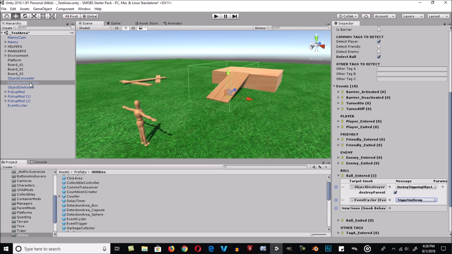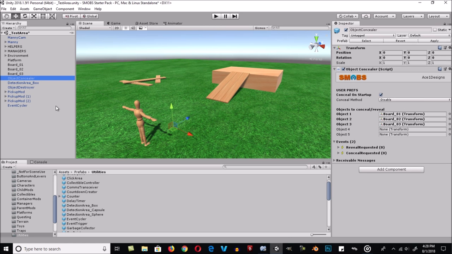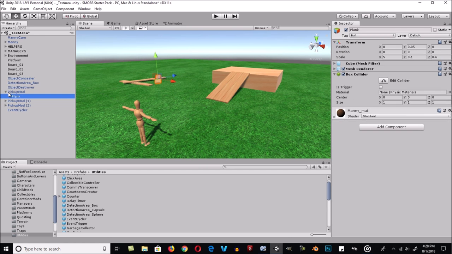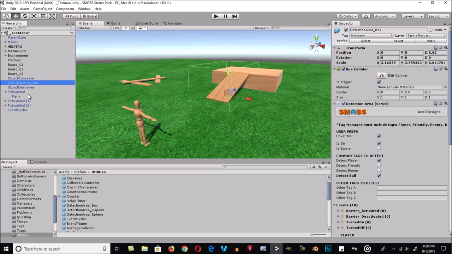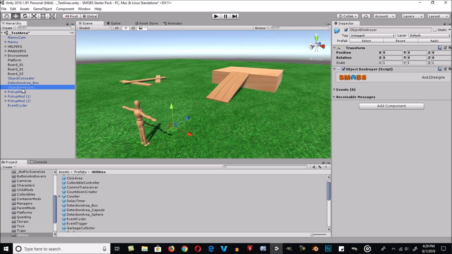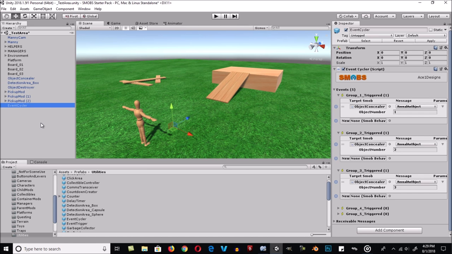Our ObjectConcealer will hide the ramp boards at the start of the game. The pickup mods allow us to pick up the wood planks. Since we've assigned the ball tag to the planks and set up the detection area to detect that tag, we can do stuff when the plank enters into the detection area. When a plank enters into the detection area, it will delete the plank and reveal one of the ramp boards. To destroy the planks, we're using an object destroyer, and we're using an event cycler to control the order in which the ramp boards are revealed.